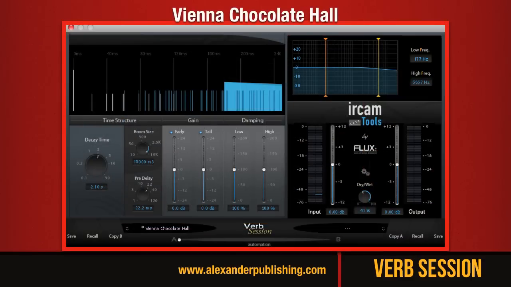Okay, let's do a very quick demo. Here are my settings for the Vienna Chocolate Hall. Dry-wet is set at 40%. So the next thing you'll hear is the VSL Flute 1 Legato Dry. Then the same flute with Verb Session Vienna Chocolate Hall. To keep it simple, I'm just using the Performance Legato preset for each example.